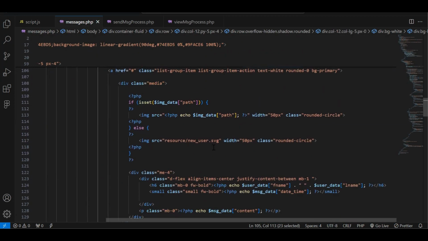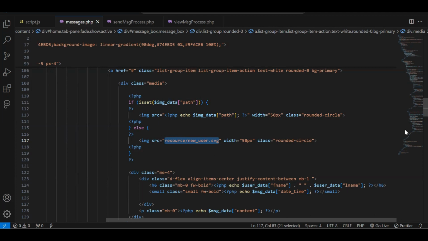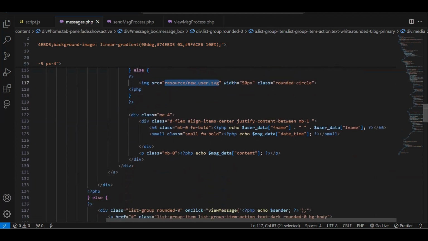Here is the same code relevant to the sender part. Here we have checked whether the path of the image data is set. If so, we have obtained the relevant path that's stored in the image data and echoed that as the src of this image tag, and if not, if there's not any path stored, we have used a default image as the src of this image. And then we have echoed the first name and last name of the relevant user that's stored in the user data, and we have echoed the date that's stored in the message data, and also the content that's stored in the message data as the message.